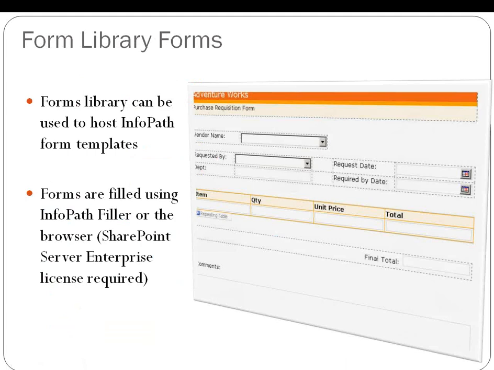Here's the first thing I'm going to show you when I get into the demo environment, how you can make form library forms. As I mentioned before, you use InfoPath to dynamically make your forms. Once you're done making your form, you can host it directly in a Forms library, and then you can serve it up using InfoPath Filler. So a person comes in, they have InfoPath Filler on their desktop or laptop, they use it to fill out your form. That's one scenario. Second is, if you have SharePoint Server Enterprise running, then the browser can be used to fill out the form. Make sure you understand that a SharePoint Server Enterprise license is required for this to happen.